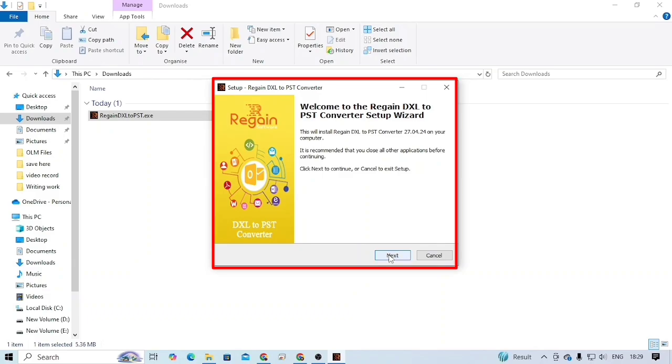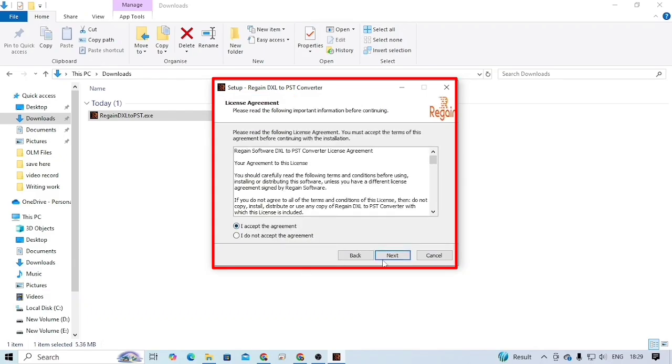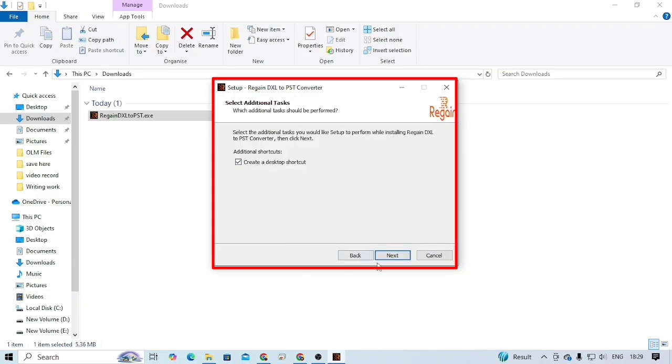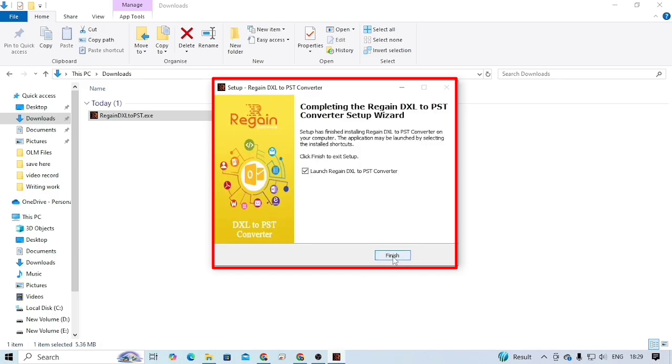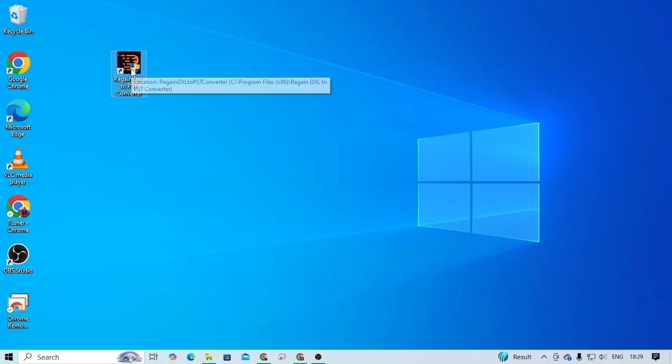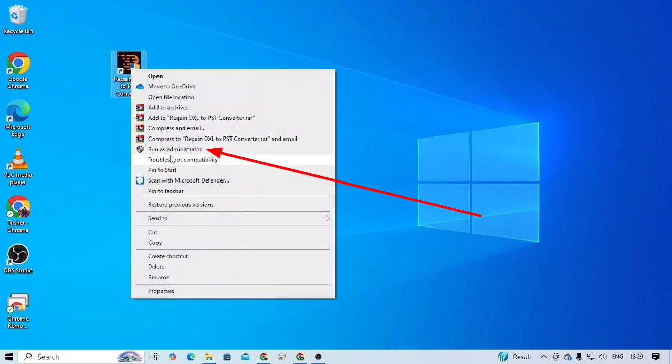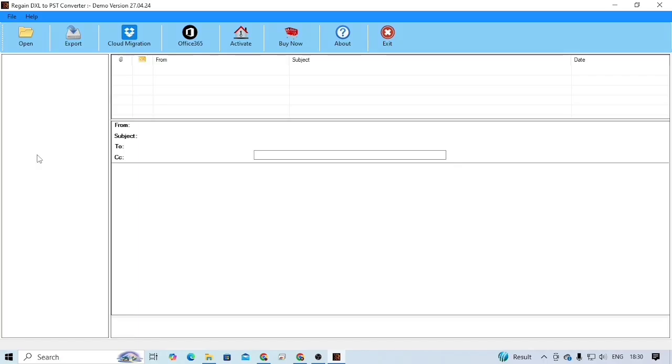Installation process is too easy. In this installation window, simply follow a few on-screen prompts and that's it. The software will be successfully installed on your device. Afterwards, simply right-click on the app icon and run it as administrator. This is the easy-to-use dashboard of the software.